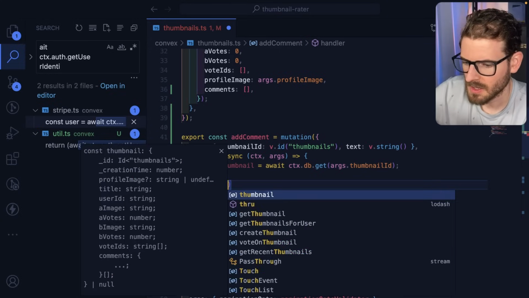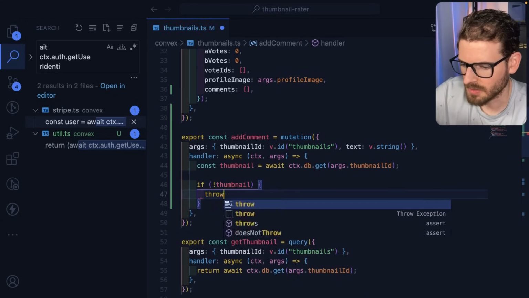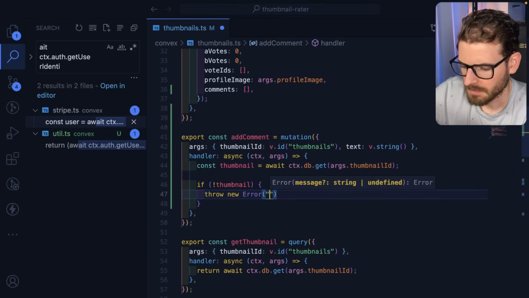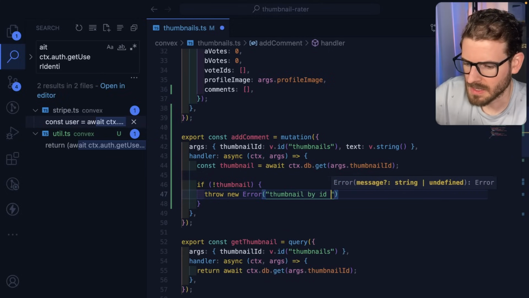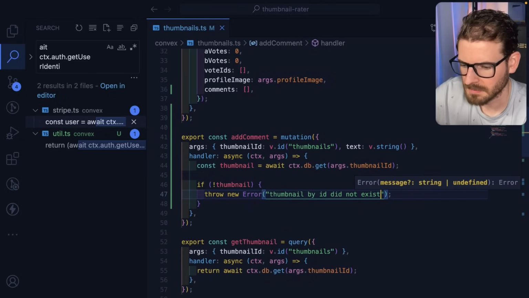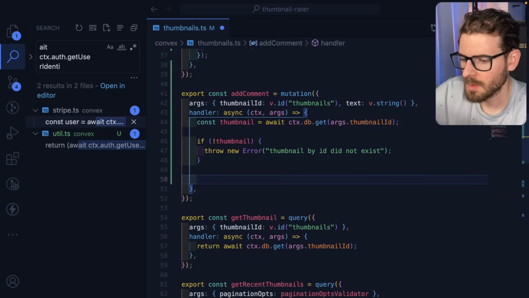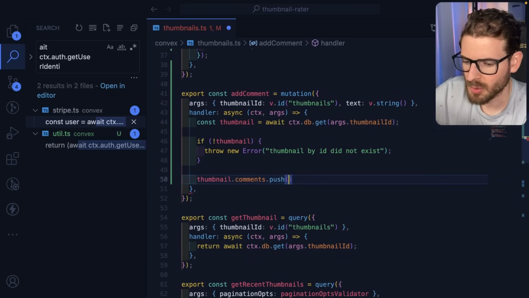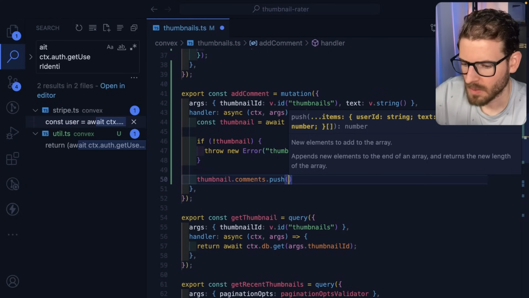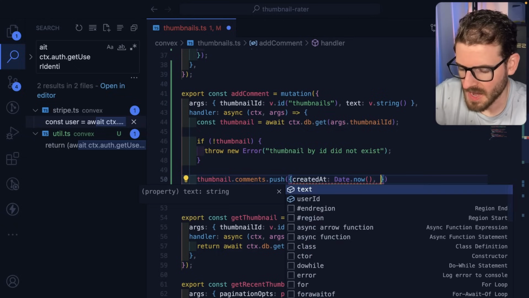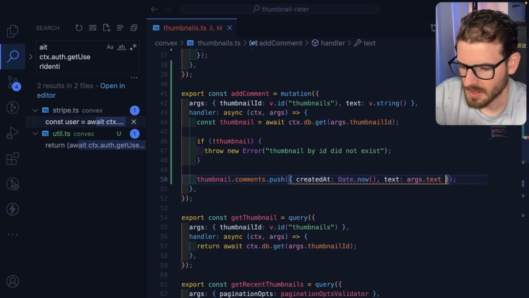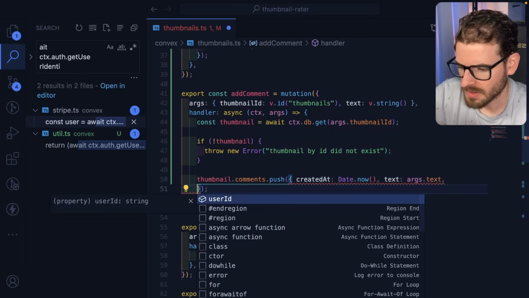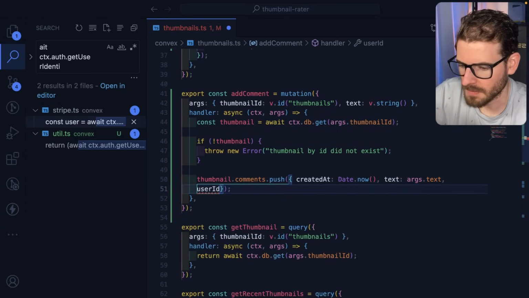And if it doesn't, again, we could probably just throw an error and say throw new Error, thumbnail by ID did not exist. And all we want to do in this mutation is we want to say thumbnail.comments. We could push one in, and we can just go ahead and add in a createdAt, which could be Date.now, and then a text, which could be args.text. And then also we want a userId, which would come from userId.